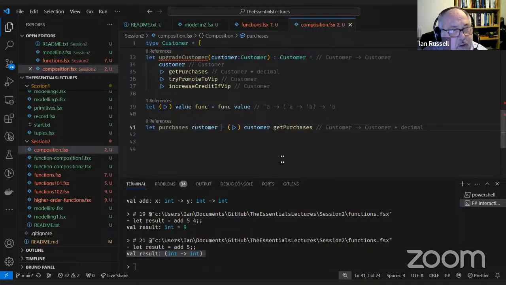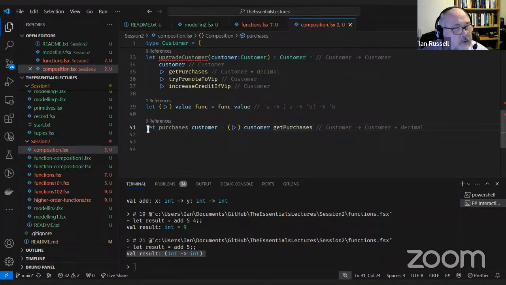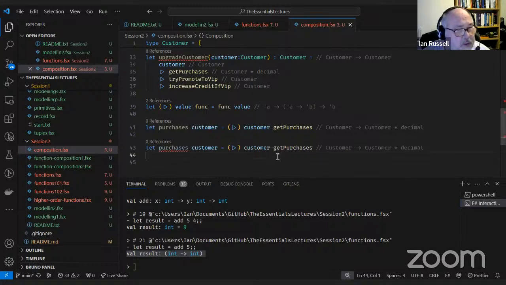prefix version of the custom operator. So it takes the value, which is the customer, and it takes the function, which takes a customer and returns a customer and decimal. But we don't use it like that. We use it as the infix version.